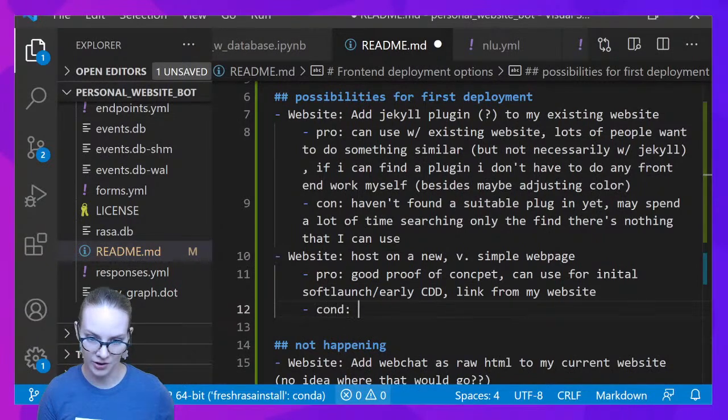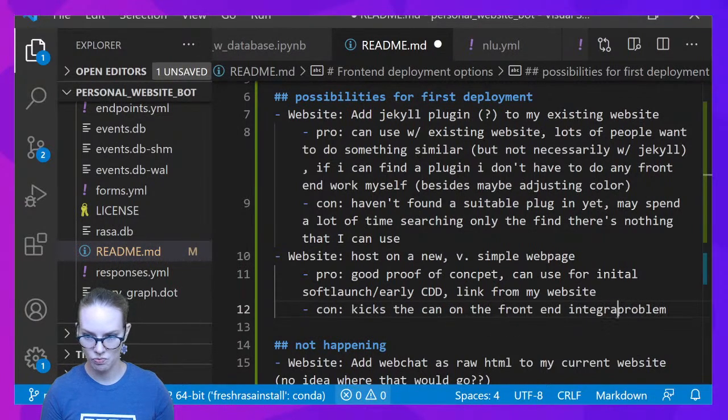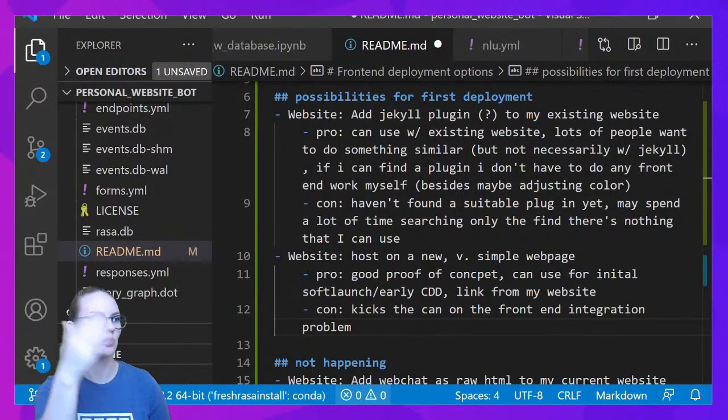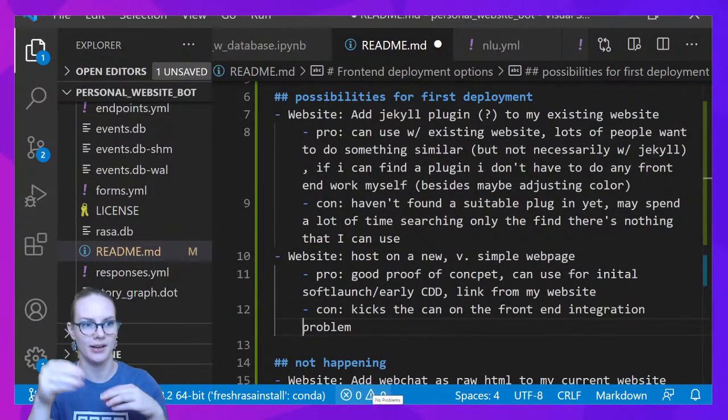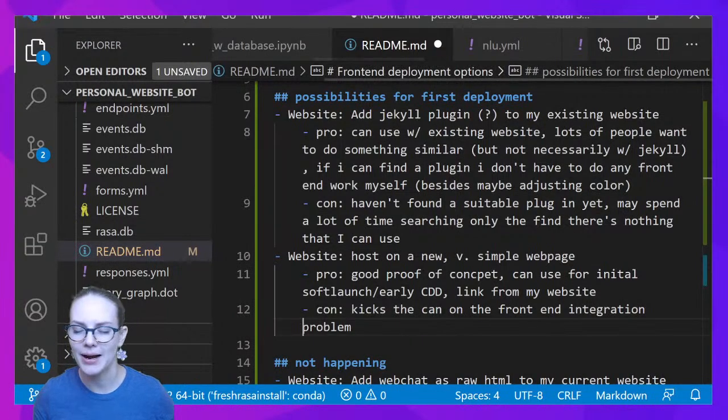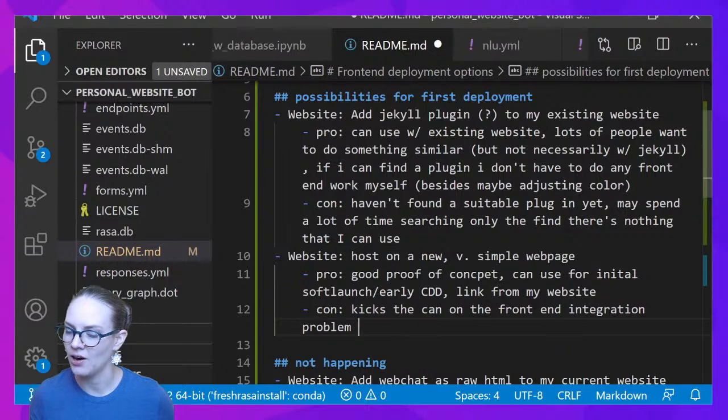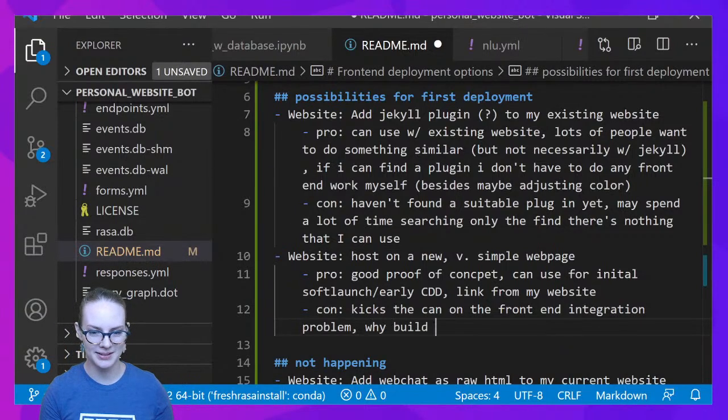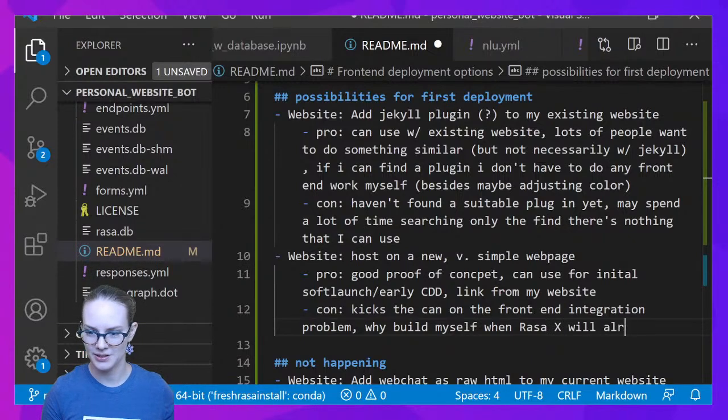The cons here are: kicks the can on the front end problem. Kicks the can just means it continues to push something further down the road, like if you're walking along and kicking a can as you're walking. Little American colloquialism for y'all there. On the integration problem, why build it myself when Rasa X will already do this?